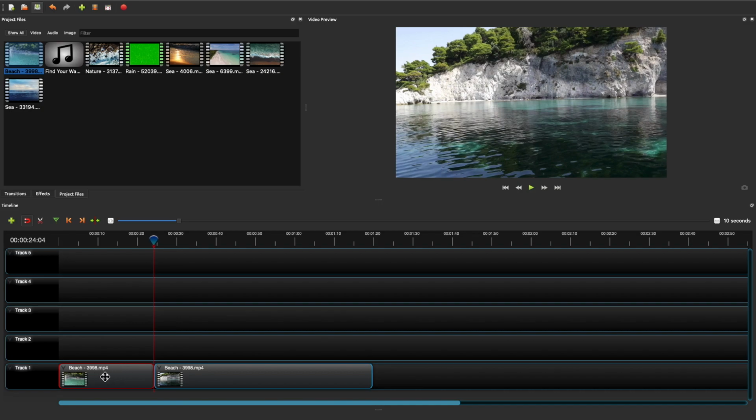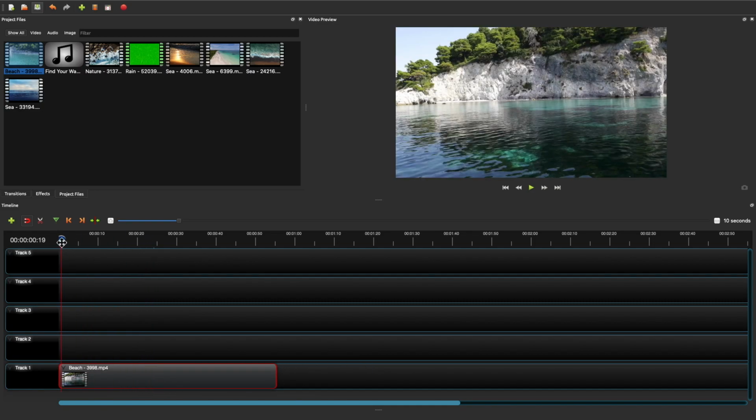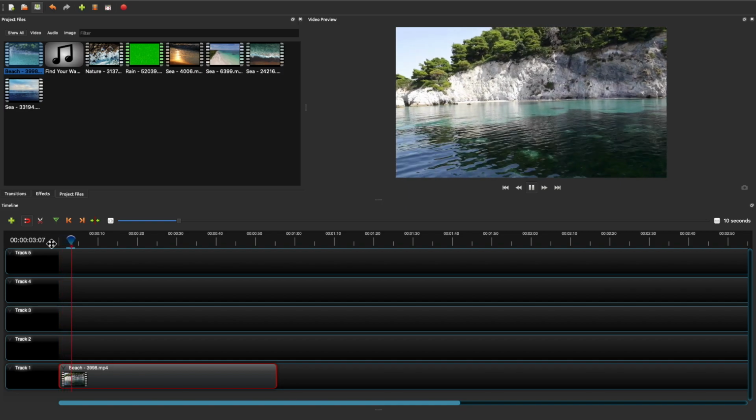So now I can drag all of my videos, and I can remove a clip as well by using right click, as I want to remove that clip. So now as you can see I have trimmed the start of my video.